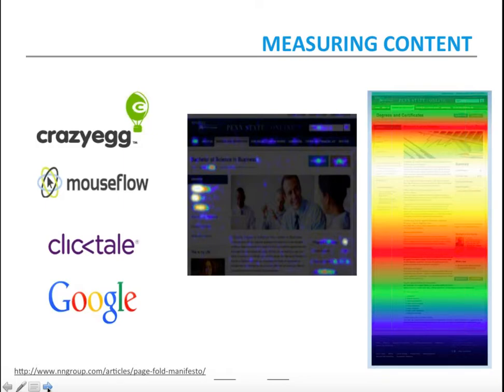Obviously there are a bunch of alternatives. Mouse Flow is one, ClickTale is one. Google actually has in-page analytics that can kind of get there. But we've seen that Crazy Egg is really a neat tool. You might have internal discussions on is the page fold really a thing? Do people scroll? Are people reading? The debate goes back and forth.